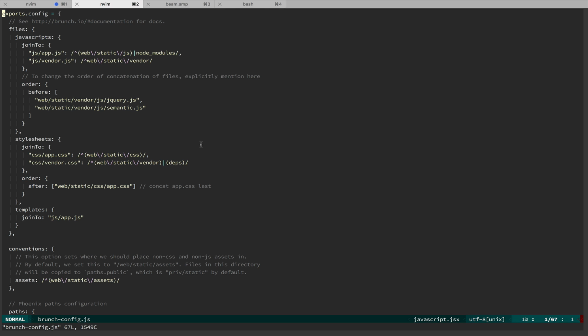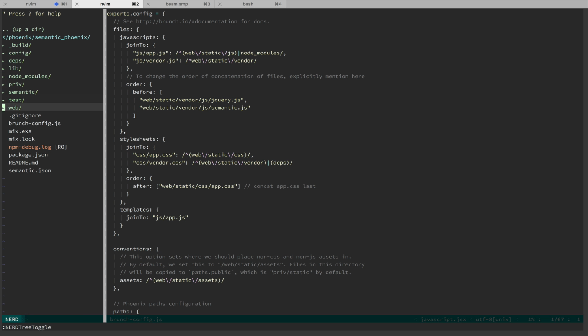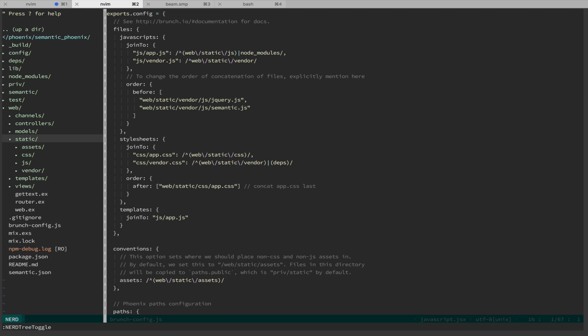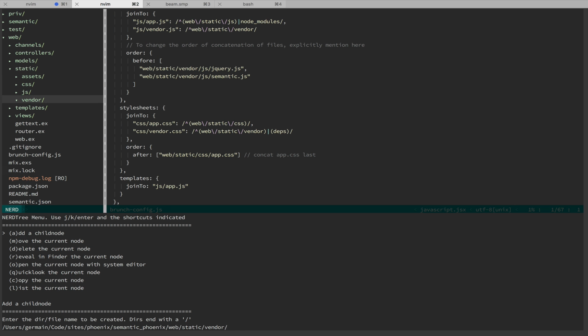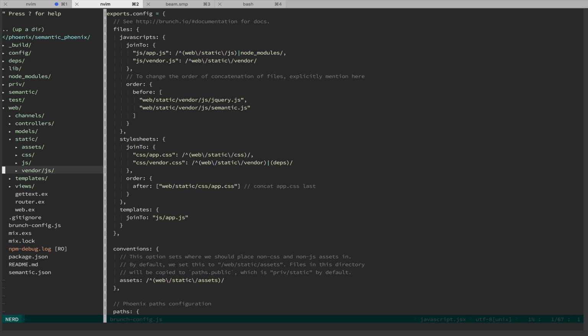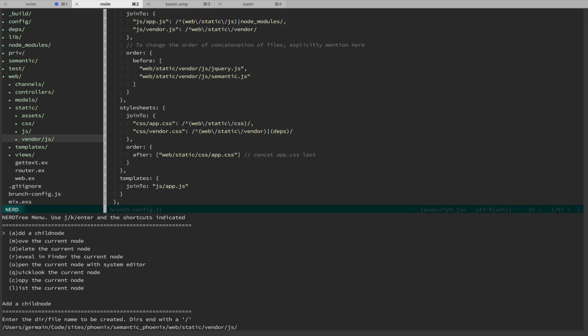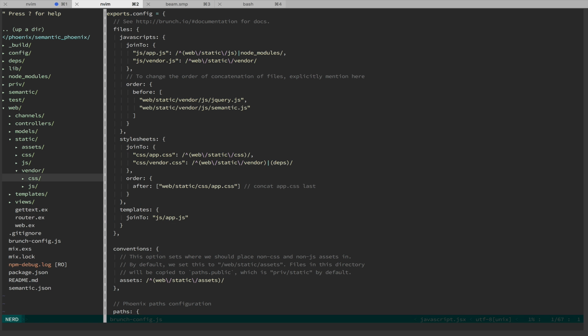We need to arrange a little bit our files, especially in web/static/vendor. We need to add CSS and JS directories. Let's do it. You need to add vendor JS. Good. And then add vendor CSS. Good.